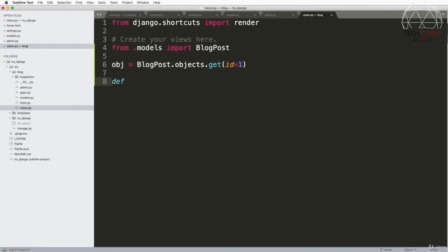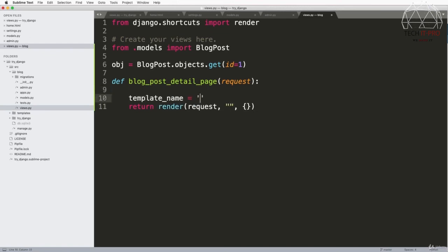Now you may remember to create a view, we define a function here, and then we'll just go ahead and call this blog_post_detail_page, and it takes in request as a default, and then returns render request, some template name, and some context. So let's actually make those as variables. I'll say template_name and context, just like that. So it's a context dictionary and a template name string.